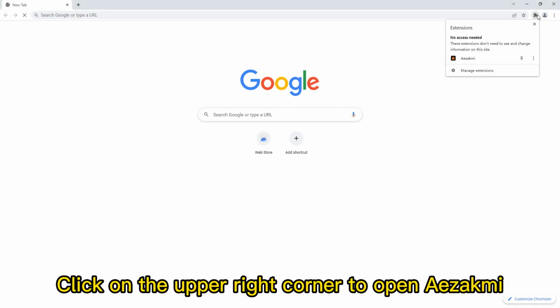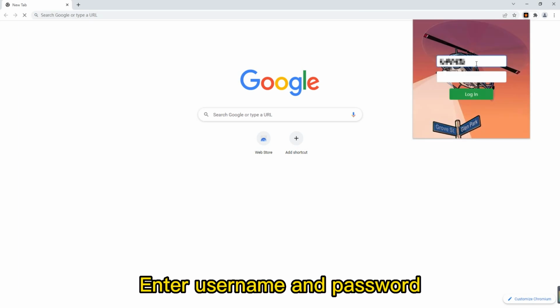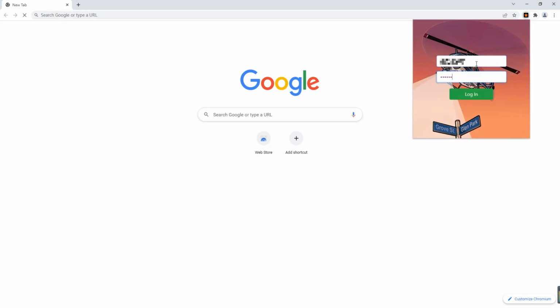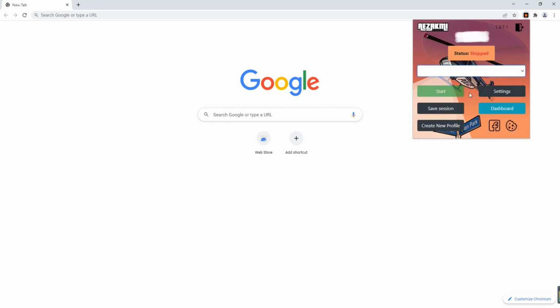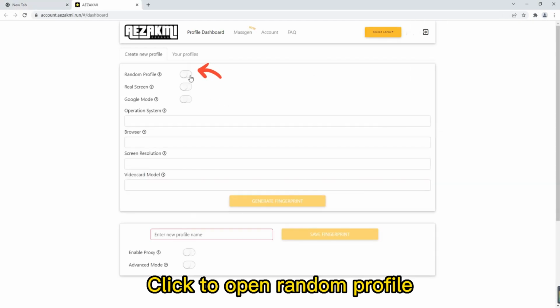Click on the upper right corner to open Aezakmi. Enter username and password. Click to login. Click to create a new profile. Click to open random profile.